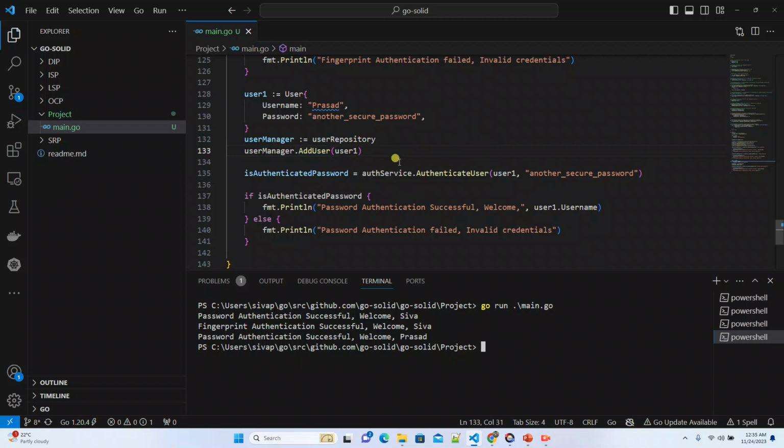Perfect. That means we are able to add the user using the user manager interface successfully. Okay, so we covered the single responsibility principle, open close principle, Liskov substitution principle, and interface segregation principle as well. And the last one is the dependency inversion principle.